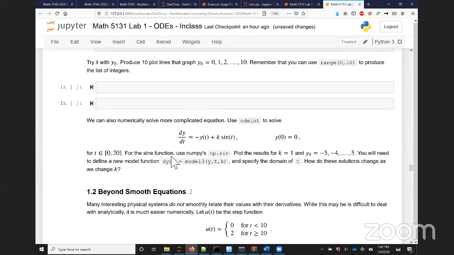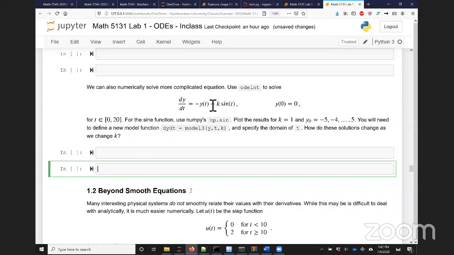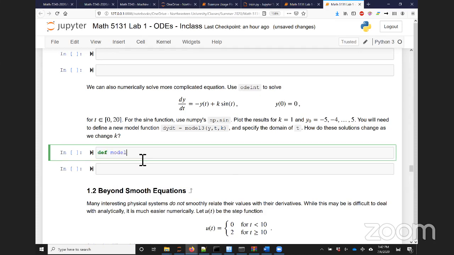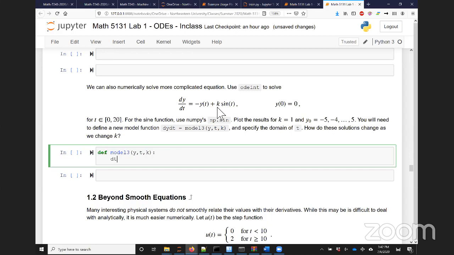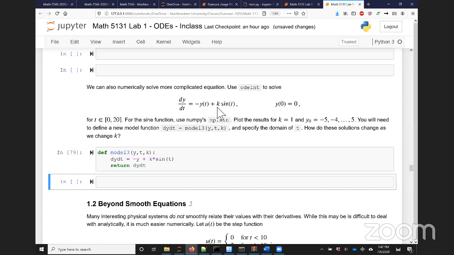All right. So the next thing, we can use numerical equations to solve more complicated functions. So we'll define model 3, and we need a y, a t, and a k here. It's supposed to give a derivative, so dy dt is going to be equal to minus y plus k times sine of t, and then we will return dy dt. And if you just hit enter, it will happily define the model for you.